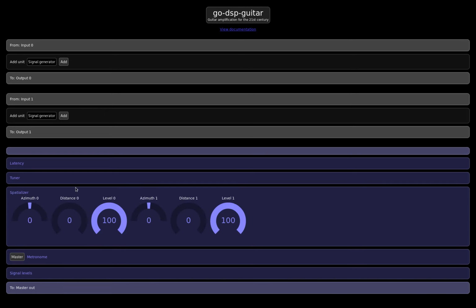Then we have this spatializer. This is what creates the stereo mixdown. Actually, we can see we can configure the position in azimuth and distance, so basically polar coordinates, for both sound sources, and we can also adjust the level of both sound sources, and the level is currently at 100% for both. I can show you if I adjust this level slider down for level 1.